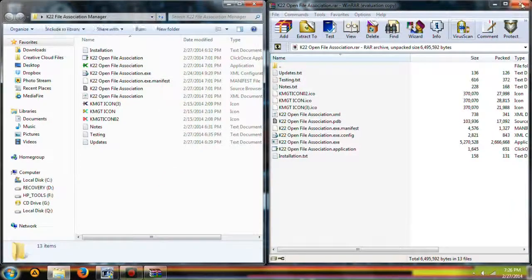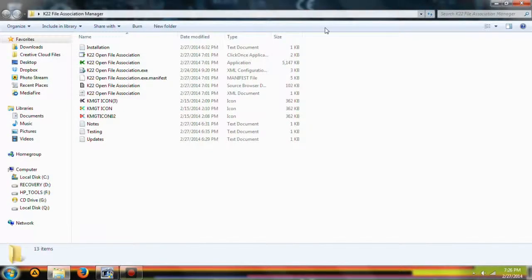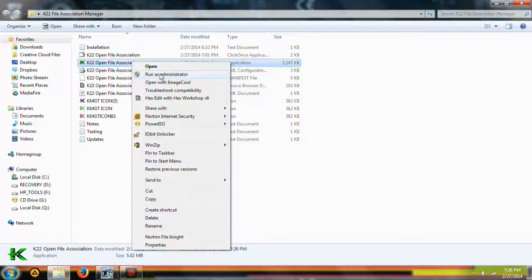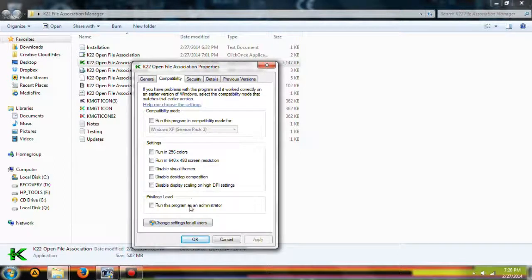Now we're going to exit out of WinRAR. We're going to make this our main window. So we can see this is the application. But what we have to do is only run it as administrator, or else it will not work at all. So go down to Properties, Compatibility, run this program as administrator, apply, and OK.